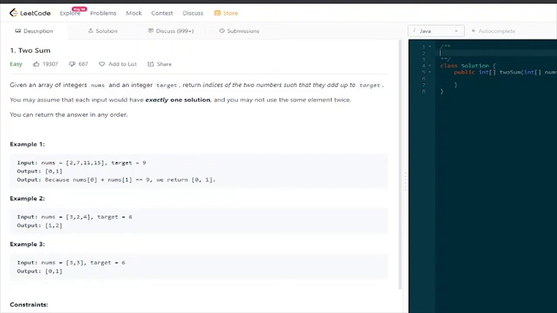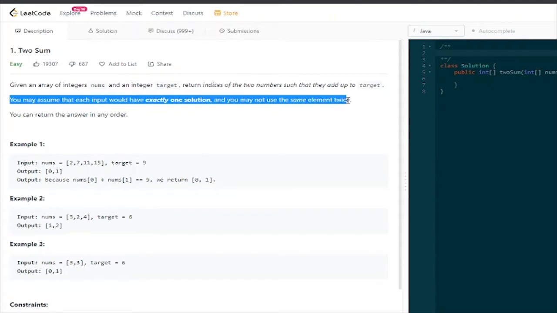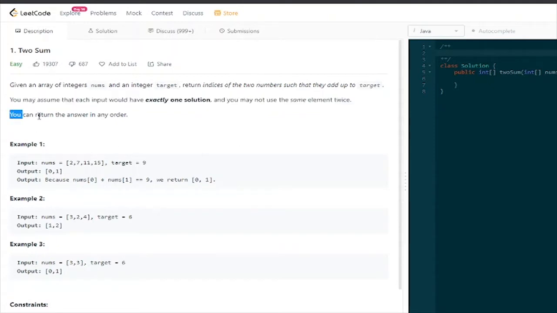So today I'm going to solve the two-sum problem. Given an array of integers nums and an integer target, return indices of the two numbers such that they add up to target. You may assume that each input would have exactly one solution, and you may not use the same element twice. You can return the answer in any order.